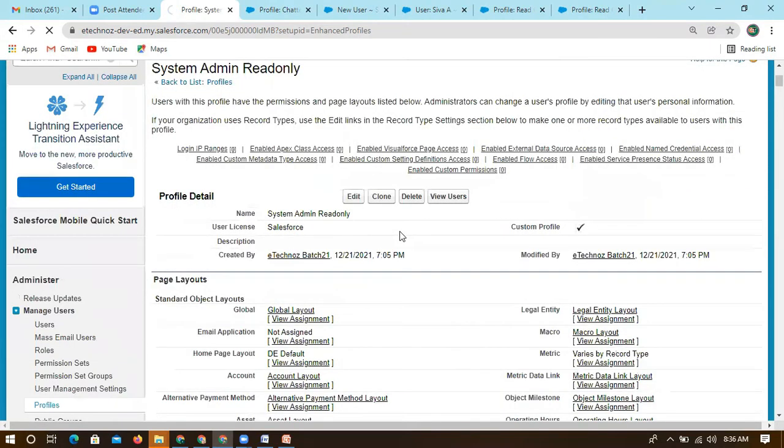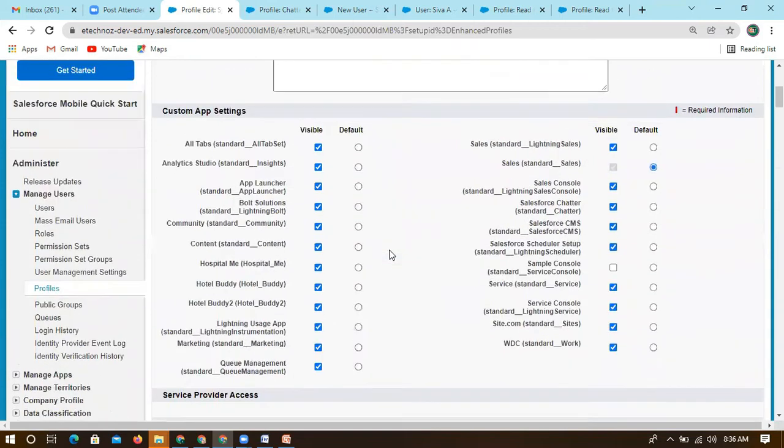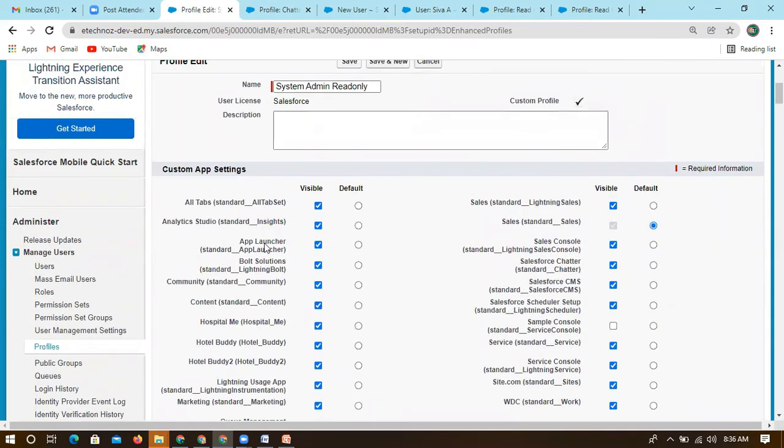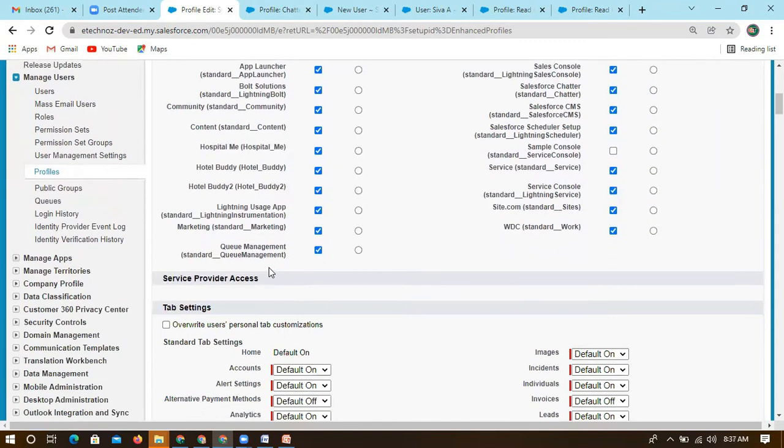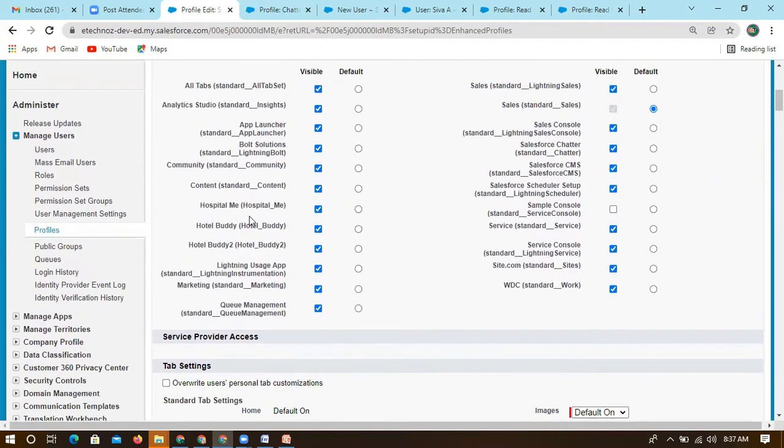You can play with whatever options you need to give for this set of users. First go to app settings, and here I want to give access. Where is our application? Hospital me. I don't want to give access to hospital me. That means you can't even access its tabs or other things, because you can't even see hospital me, hotel buddy. And sales I want to remove, and we can also set the default. By default it goes with sales, but we are removing sales.